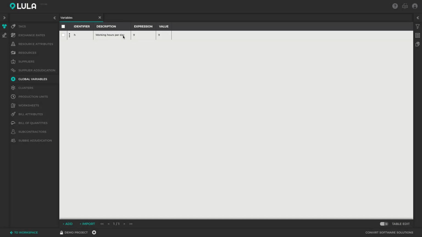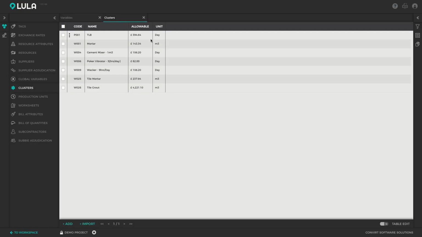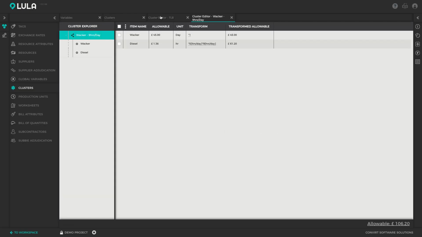I can now use this variable in any of my calculations. I'm going to switch over to my clusters. I've got two plant clusters, my TLB cluster and my Whacker cluster, and in both of these clusters, I use the number of working hours per day as part of their calculations. But currently it's just specified in there as a number. So if I want to change the working hours per day, I would have to go into both of these clusters and edit those numbers manually. This is not only time consuming, but it can also lead to errors.